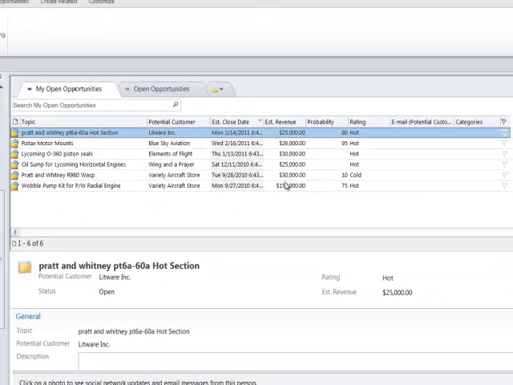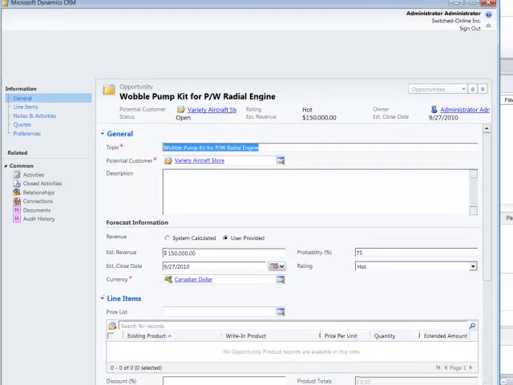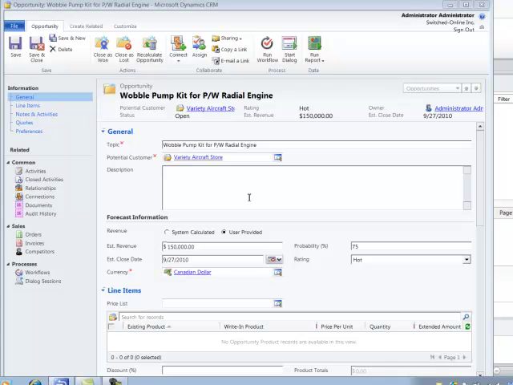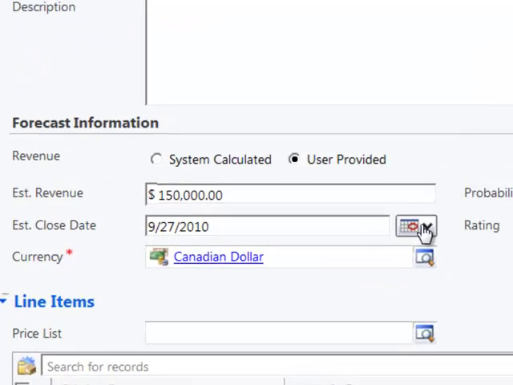He also sees here the estimated revenue, the probability or percentage to close, as well as the rating of the particular opportunity. If the sales rep wants to modify details of any of the opportunities, he just double clicks on the record. And he can review the details of the specific opportunity, and he can adjust things like the estimated close date.